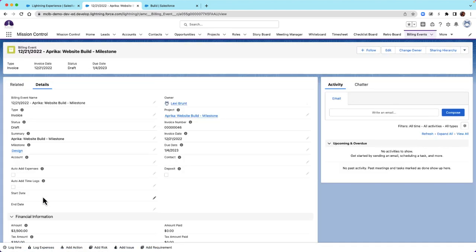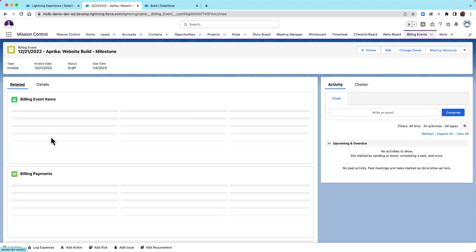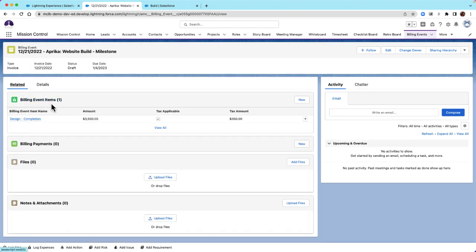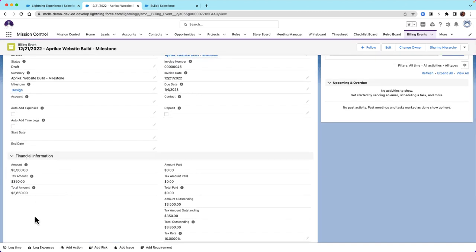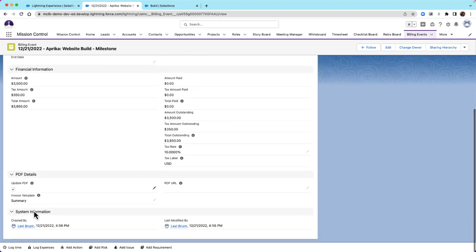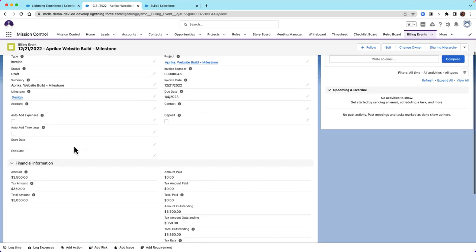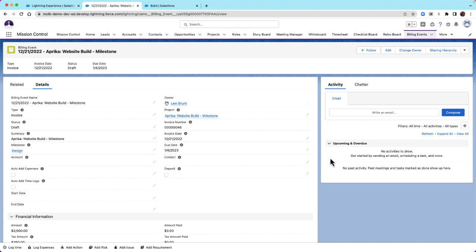For our fixed amount invoice or billing event, I'm going to take a look at the related billing event items. So I get my billing event item with the fixed amount here. It is tax applicable, and the tax amount has also been added on there. And then I can see the financial information on my billing event has been updated with these details. I'm not going to take a look at the PDF on this one, however I will on the next billing event that we take a look at.